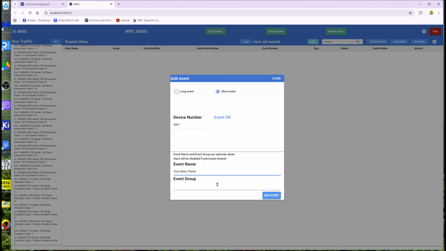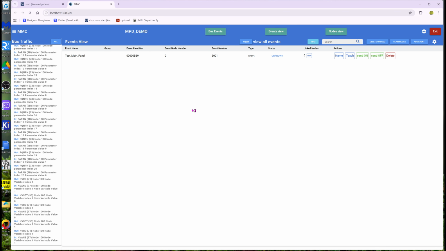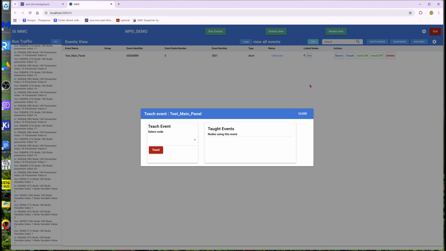Okay, I don't want to put it in an event group. It's useful if you want to partition your view of what events you're seeing in the event window, but we've only got a small example. I'm not going to do that right now. So there's my event, and currently it's associated with no nodes. So what do I want to do? I would like to teach that event to the only node I have present, which is my CANPAN.